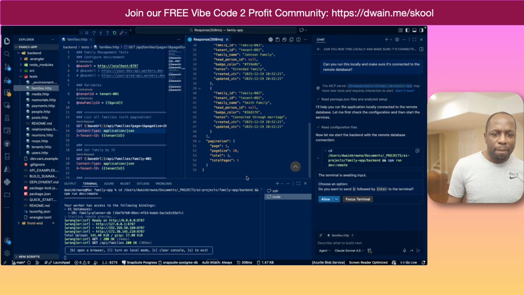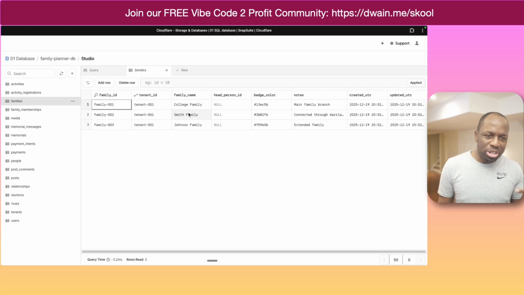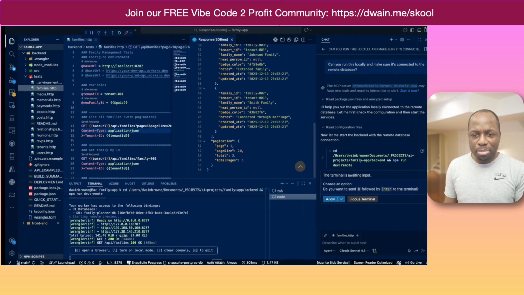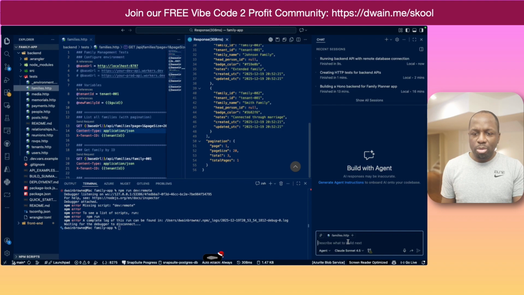So we got data. I've got to do two things. One is I want to deploy my backend, and I want to make sure that my backend is working. So I'm going to cheat a little bit. Instead of actually going through the GitHub stuff, I'm just going to tell it to deploy a backend and call it Family Planner Backend, just for the sake of this. So can you deploy my backend and name it family-planner-backend?